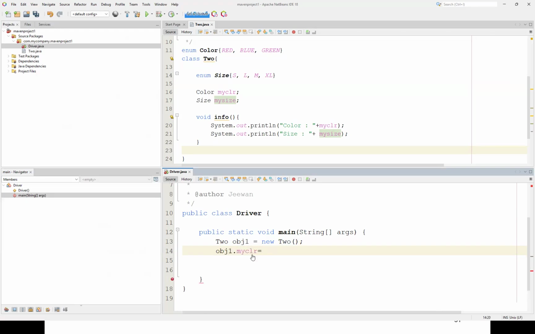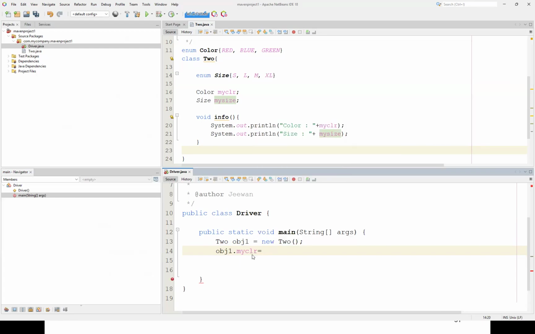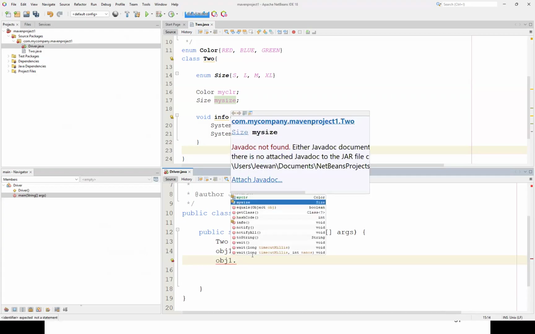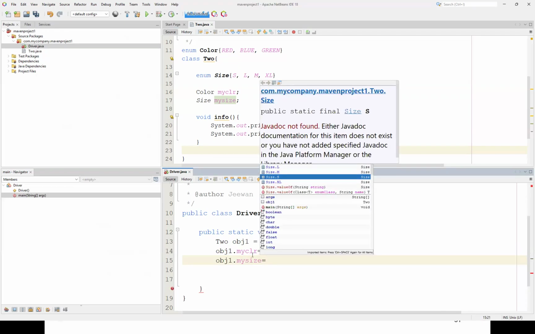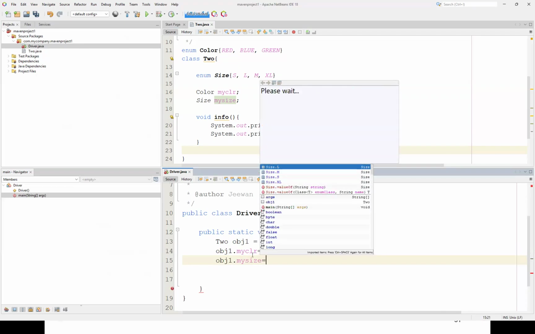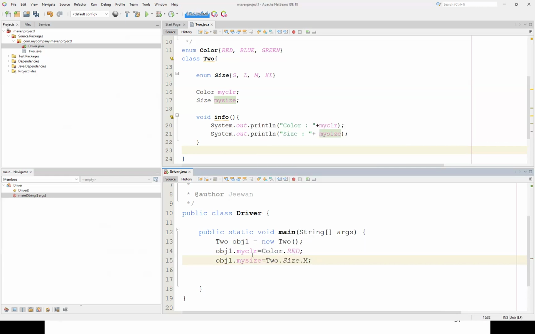Now for the my color variable, you can only assign either Color.blue, green, or red, only these values. Other than that, you cannot assign. Right? You can only assign this set of values. And object1.mySize is equal to, right now, you can have Size.L, M, S, XL, likewise. Then you can see here the two different ways of assigning the values.